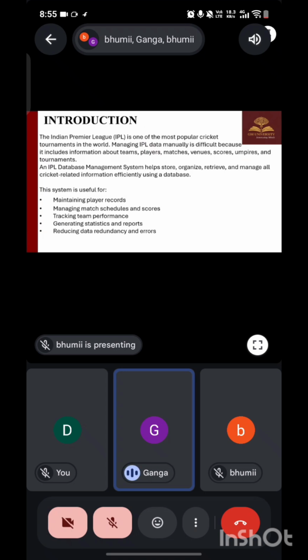Here I go with the problem statement. Managing IPL tournament data manually creates several problems such as difficulty in storing a large amount of match data, duplication and inconsistency, and slow retrieval of the player and the match details. Errors in maintaining scores and statistics, difficulty in generating reports and rankings. Therefore, a centralized IPL database management system is required to manage all IPL operations efficiently and accurately.